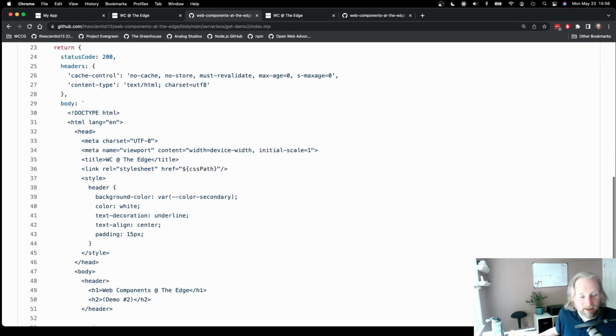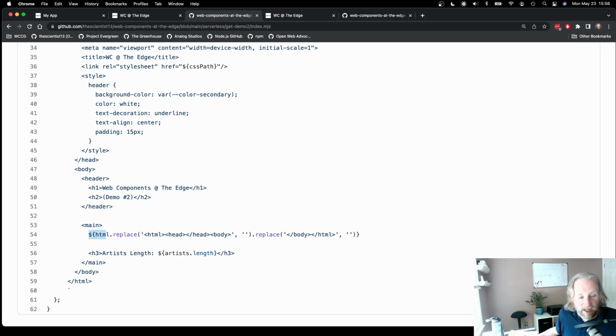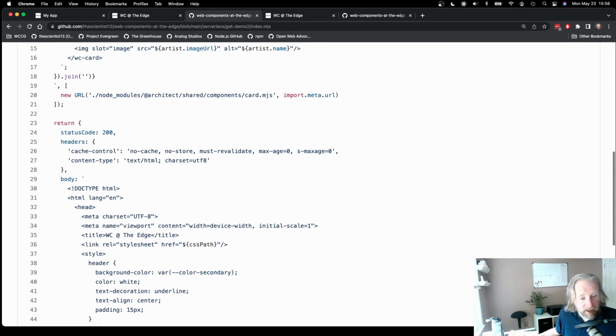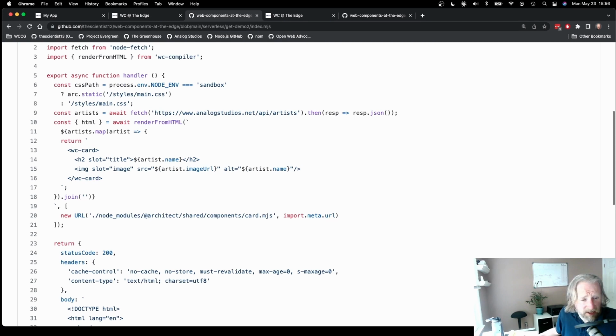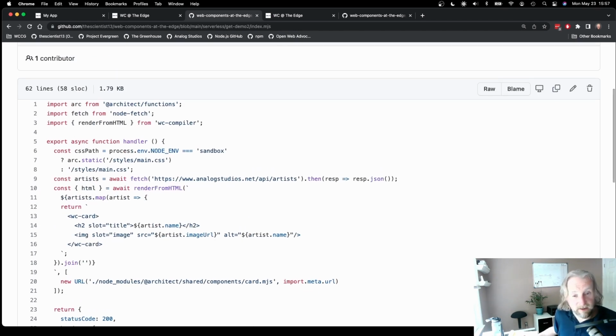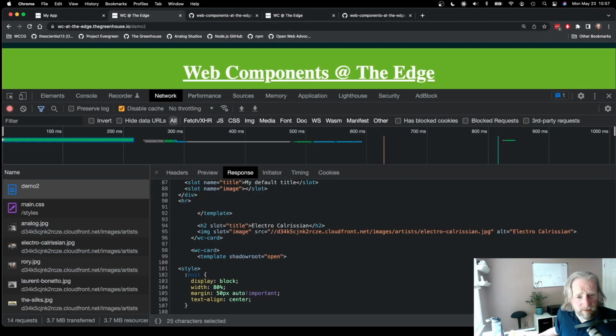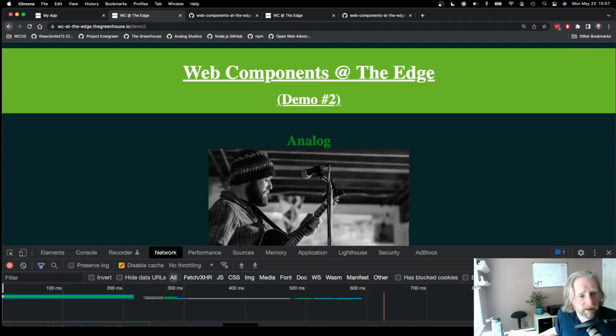And we can see here, if I scroll down, now we're just rendering HTML right into the response. You can ignore this replace. That's just an enhancement I need to make to WC compiler. But yep, all rendered server side, no handcrafted declarative shadow DOM. I just expressed my custom element with the light content that I wanted, and WC compiler took care of the rest. Okay, a couple more before we wrap up here.